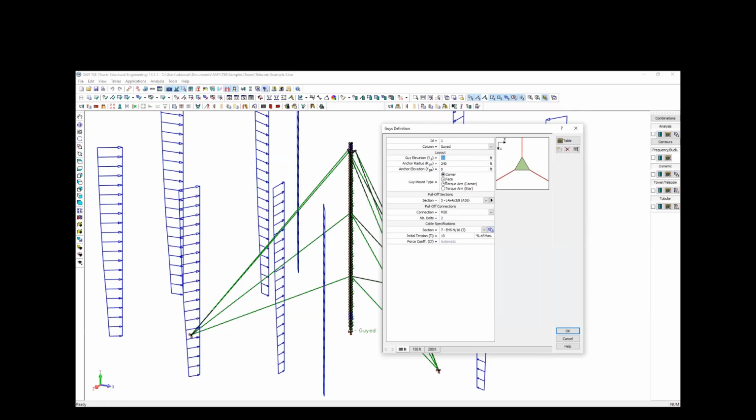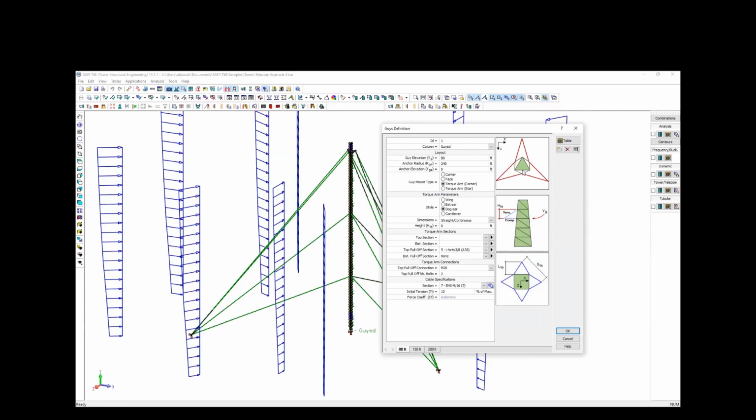If you want to mount it on the corner, it will look like that, or on the face, or you have a torque arm. In this case, you will generate these black members automatically, or you have a different shape of torque arm. And for each option, you will have subcategories too. For example, for the torque arm, you can generate them with the shape of a wing, or a bat ear, or dog ear, or a cantilever. And for each specific option, you will have extra parameters to specify.